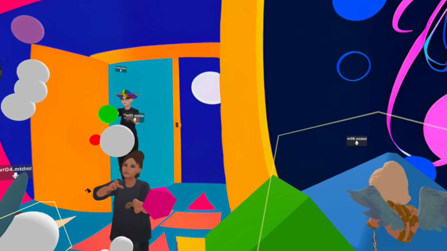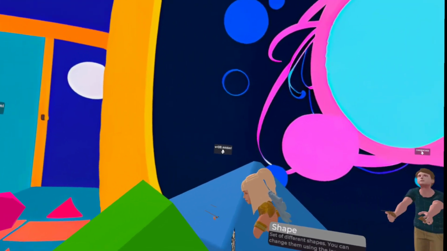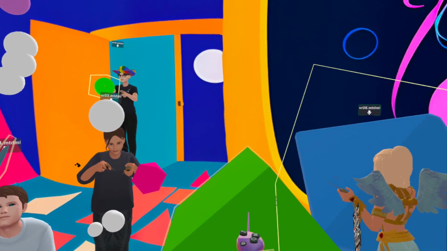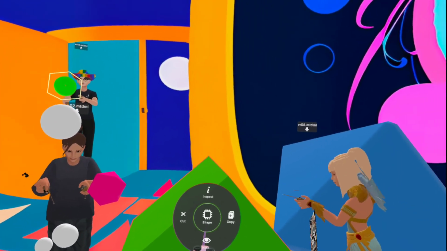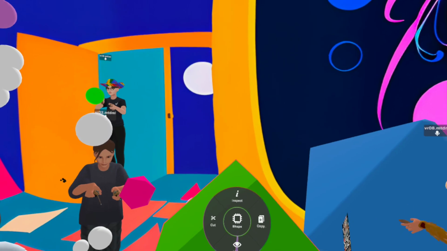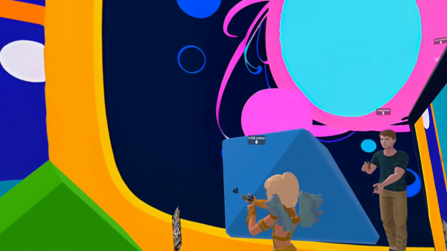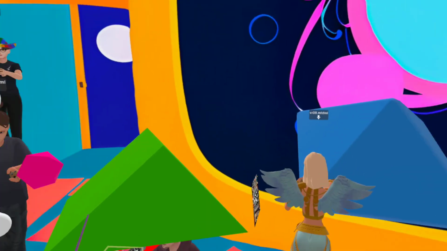Now, if you're like, I want to undo this. Can I undo this? Of course. Go up to it. Press the menu button, and then over there on the left it says cut. Yep.